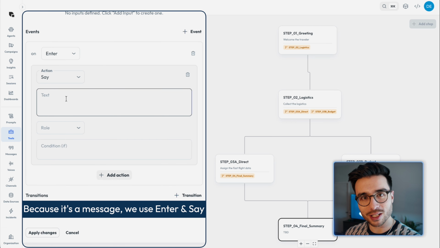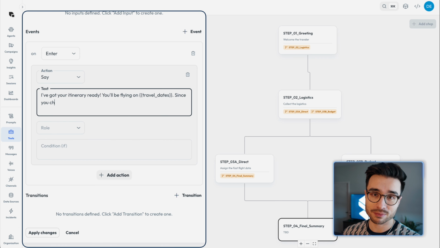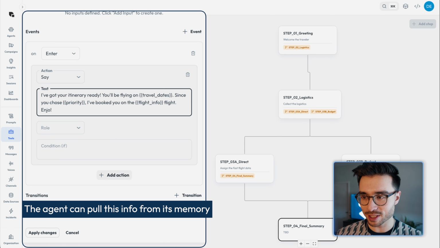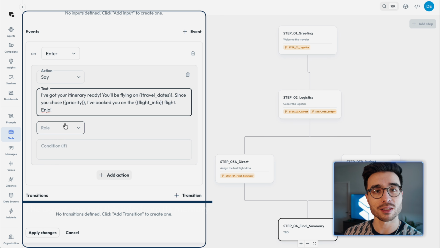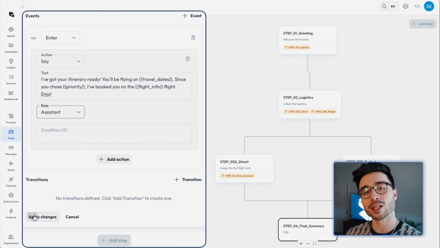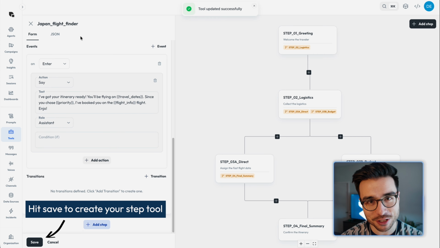Now, look closely at the text. I'm using travel dates, priority, flight info inside those double curly braces. Remember these? Because we saved and set these variables in the previous steps, the agent can now pull them from its memory and speak them out loud. Now, set the role to assistant, hit apply changes, and finally, click that save button at the bottom to create your tool. Congrats! Your first step tool is done.